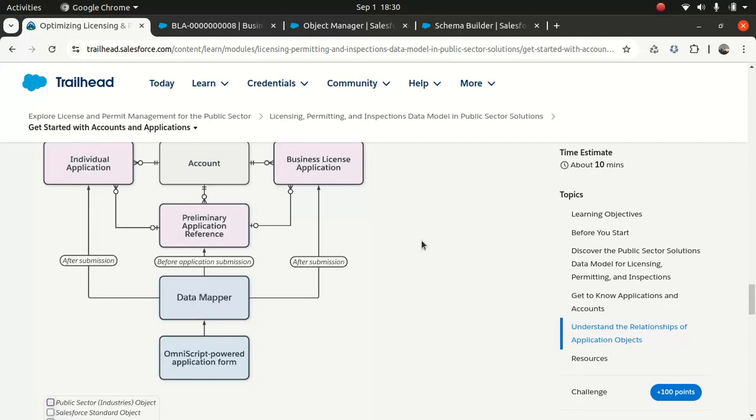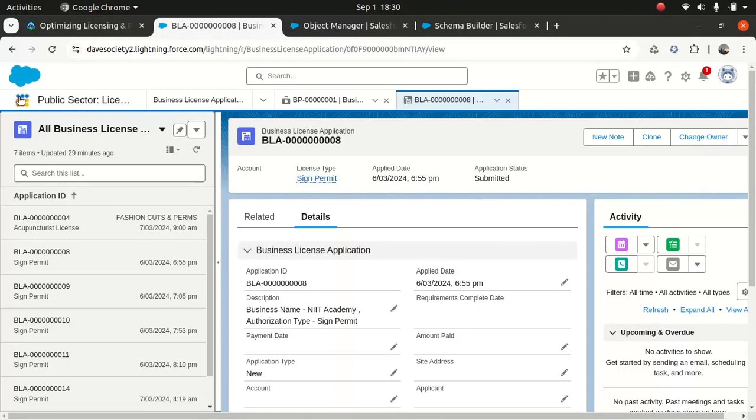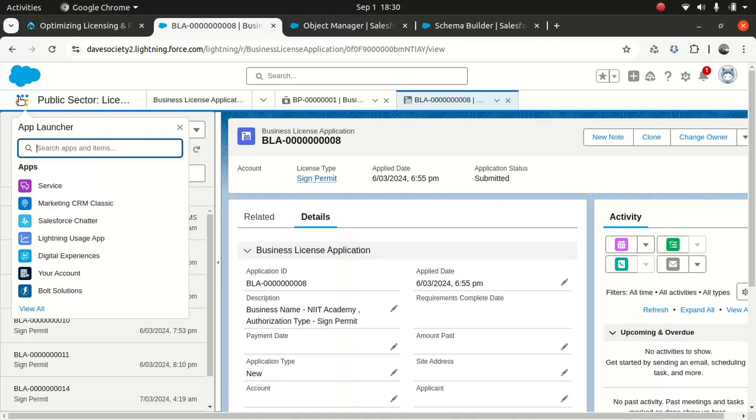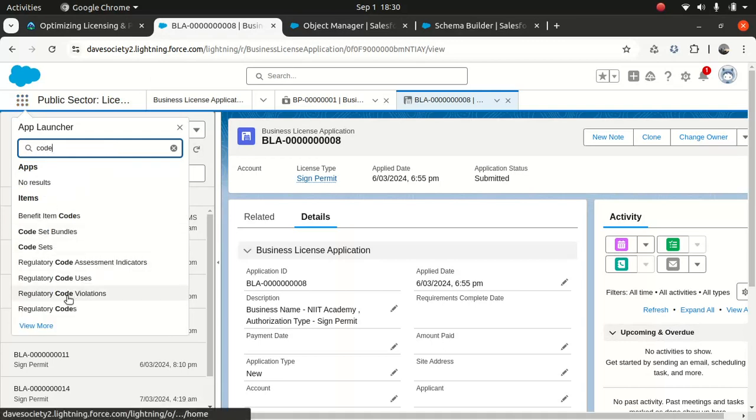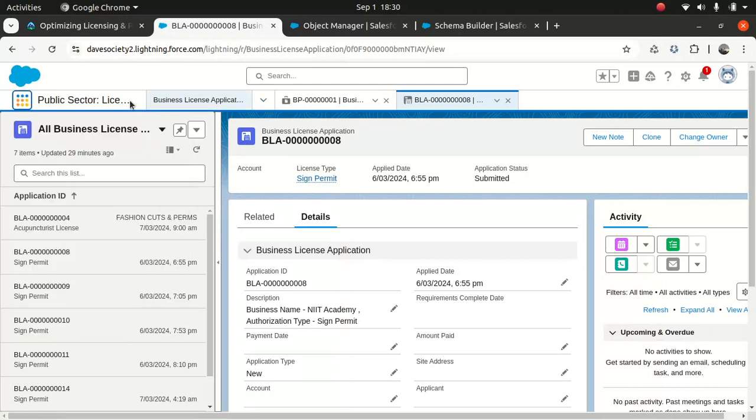Which gets you started. And obviously, when you start building, you need to know about the codes, for instance, say you have regulatory code violation. Let's look at it here, right? So before I go into that, I'm using a trial org, as you know, if you've been following along.